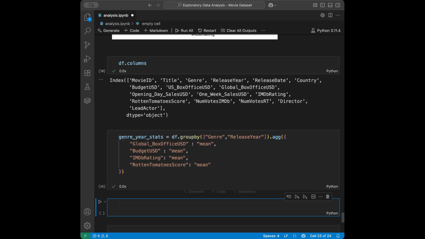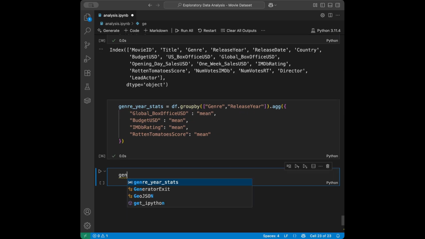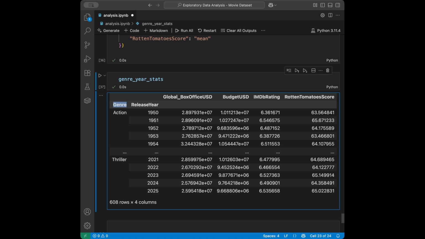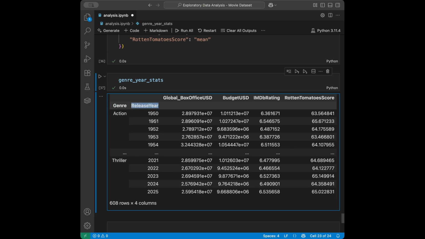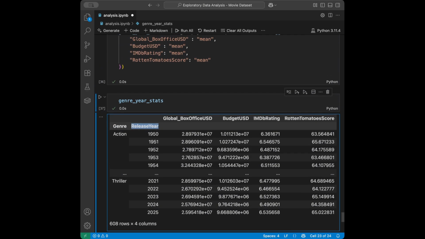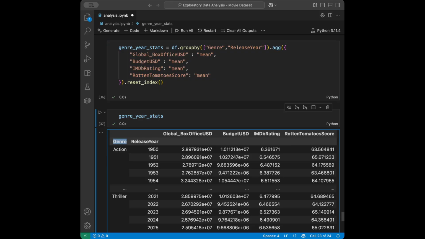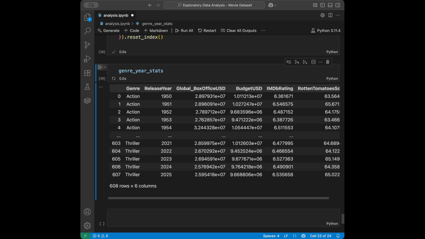So let me show you the result of this. I will call genre year stats. Here we have the index of genre and we have release year and the averages. So okay, what I'm going to do next is add reset index in here. So we are going to have genre as a column right now when I call this, instead of index. Here, as you can see, we have the genre column.